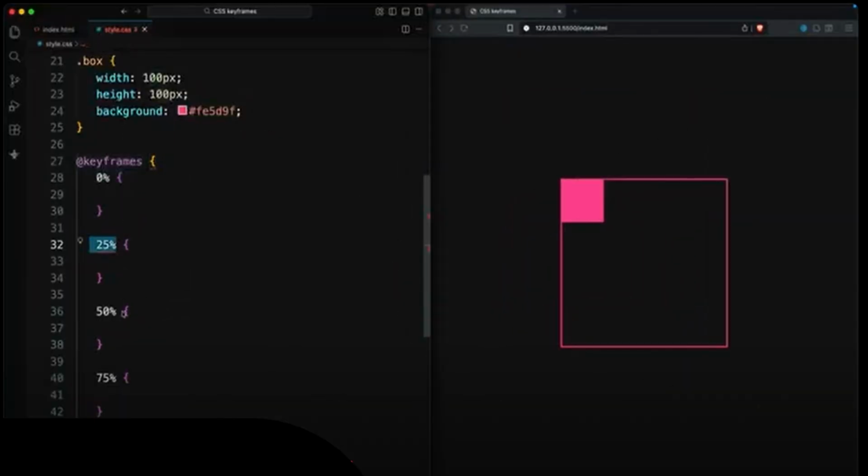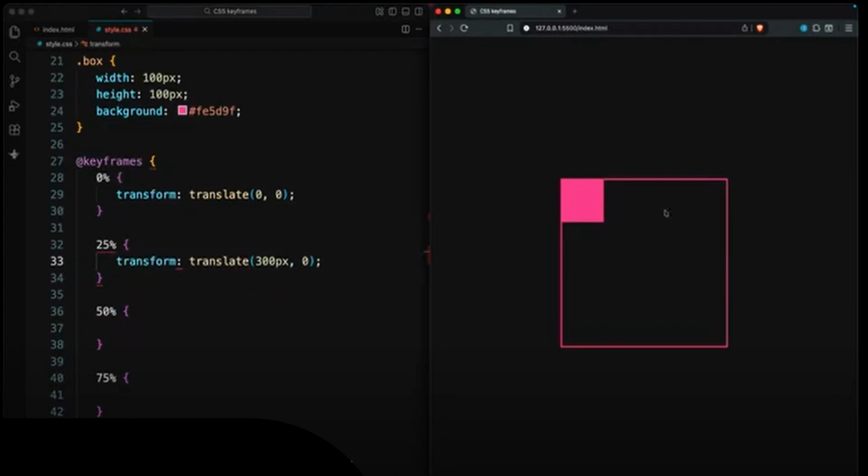Now let's define what happens at each stage of the animation. At 0%, I don't want anything to change, so I'll write transform translate 0, 0. So the box stays in its original position. At 25%, I want the box to move to the right, so I'll use transform translate 300 pixels, 0. This moves the box 300 pixels in the X direction while keeping the Y position the same.